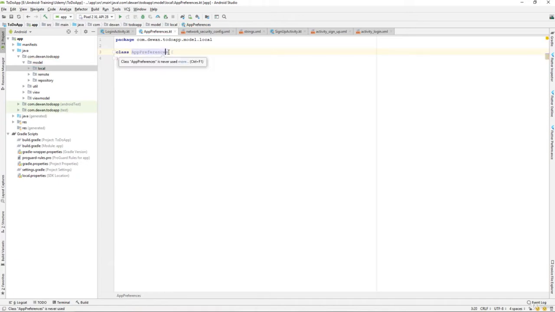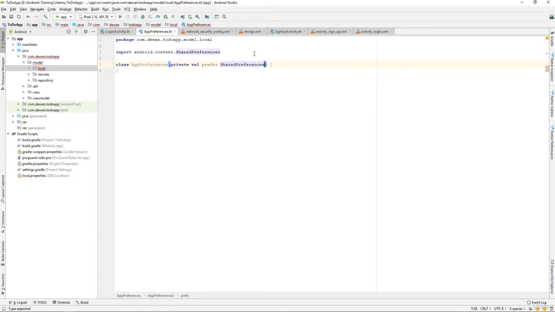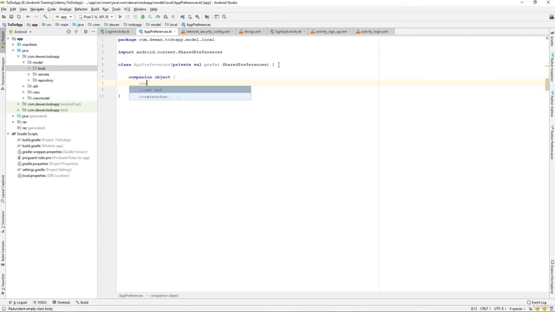Let's have a constructor, and in the constructor let's create a private val, let's say pref, as a reference, and it should be of type SharedPreferences. Okay, so android.content. Just make sure you take that one. And what we'll do now is we will create some constants, so a companion object, and we'll create a static variable over here, a constant val.